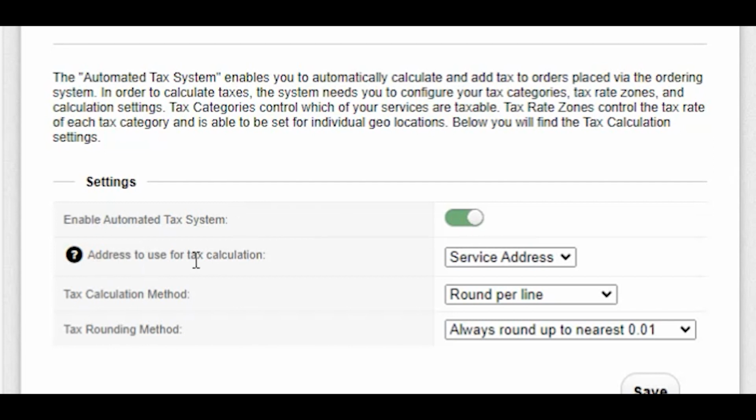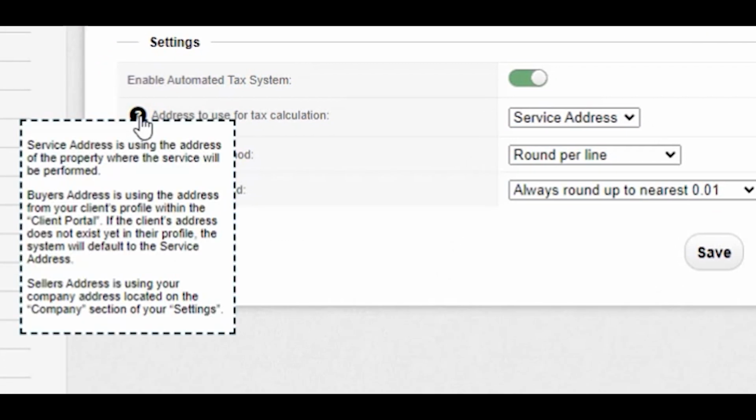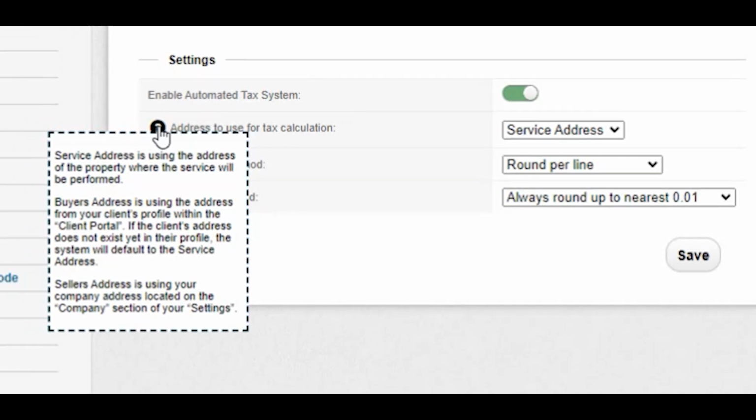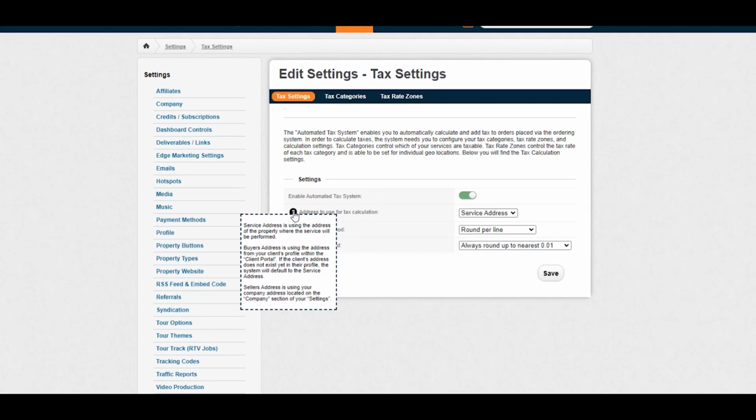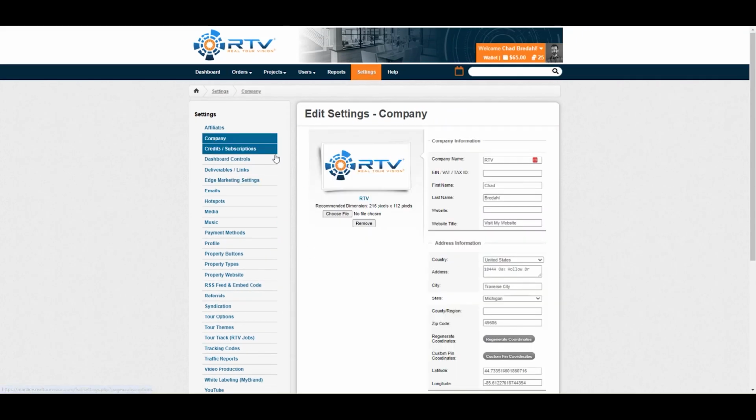And for the address to use for tax calculation, you will have three options here: service address, buyer's address, and seller's address. The service address is using the address of the property where the service will be performed. Buyer's address is using the address from your client's profile within the client portal. If the client's address does not exist yet in their profile, the system will default to the service address. Seller's address is using your company address located on the company section of your settings, which is right within here.